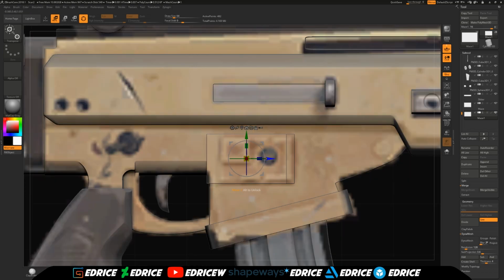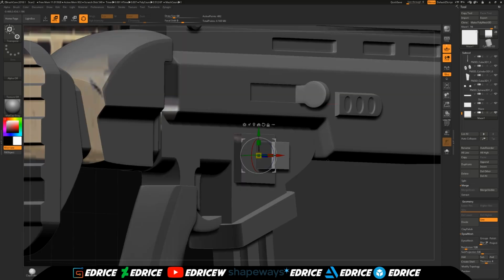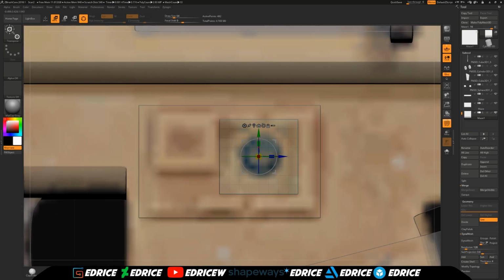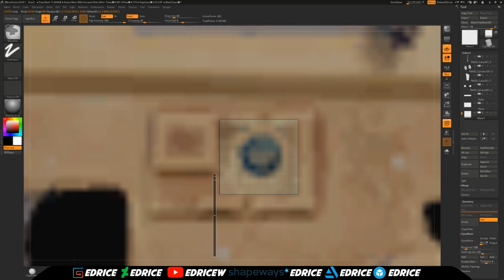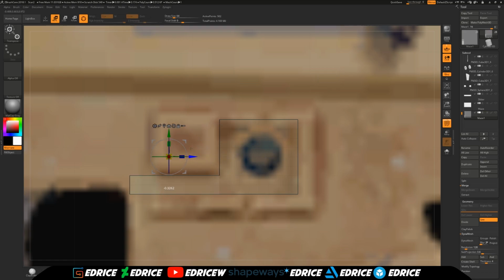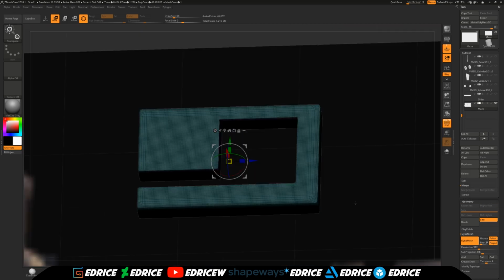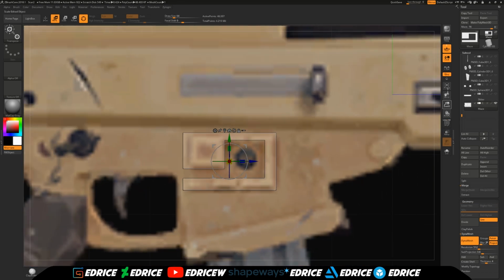So I made this shape, this rectangle, and then I'm going to see how I can create shapes to subtract from. So I duplicated the shape, and then I masked a few polygons on the side to extrude from. Set it to Dynamesh. That way we can subtract that.